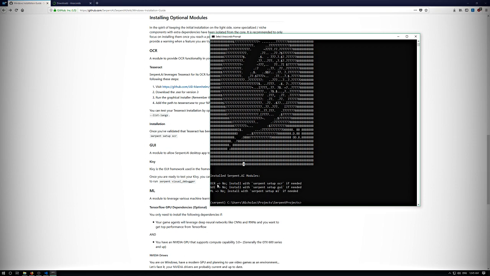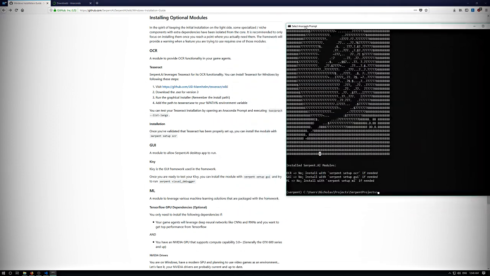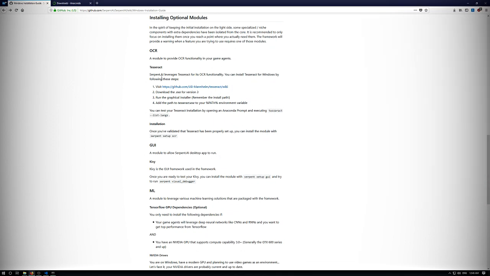So it tells you, we don't have OCR, we don't have GUI, we don't have ML. And it might say you don't have dashboard, and it tells you how to do it. If you were trying to do serpent setup ocr, the first thing it would do is not run any installation and tell you to read this section on the wiki, right? Because there is preparation.